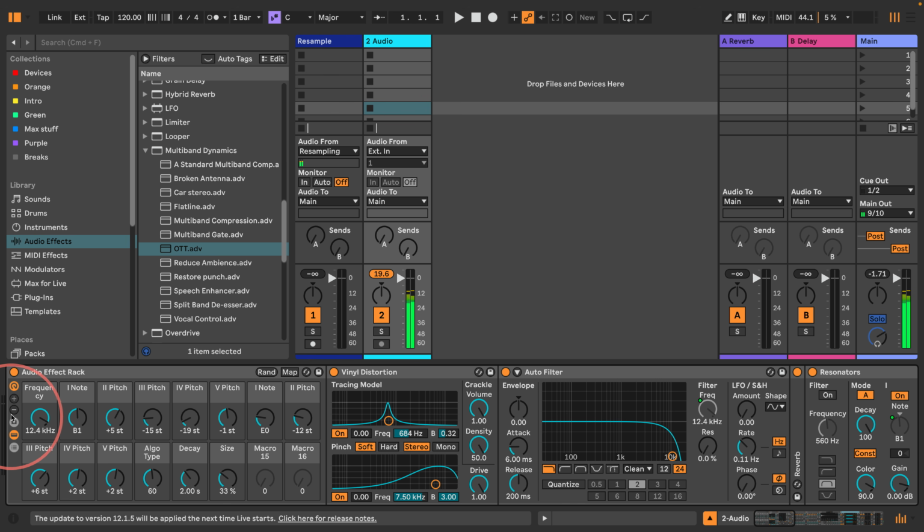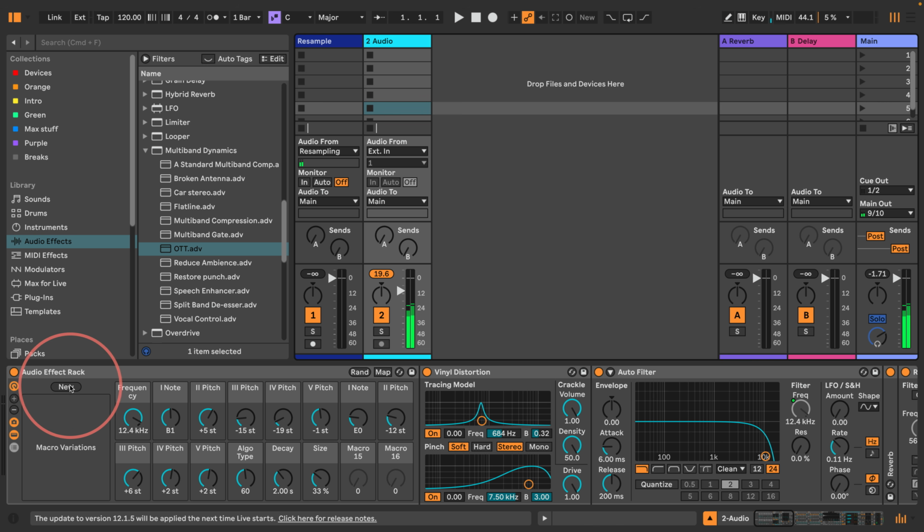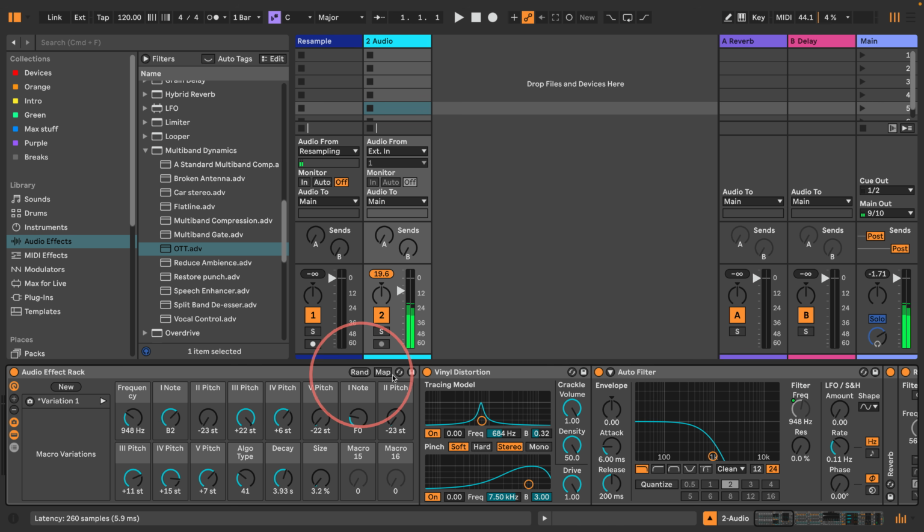So if we like that one, we can save it as a macro variation. So let's just save this one. Let's randomize another one. Yeah, that's nice as well. Let's save that one as a new one.